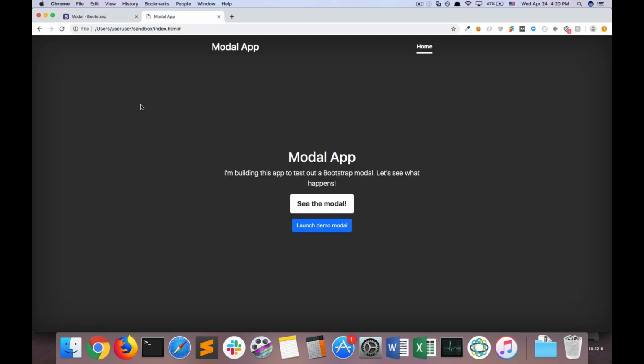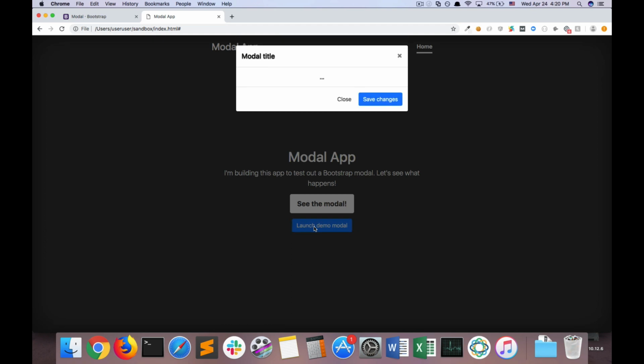If I refresh the page, we now have, in addition to our original See the Modal button, this blue Launch Demo Modal button. Let's see what happens when we click it. When we click it, we get our modal window with that nice, smooth transition. Okay, so this is an awesome step. We already have a working modal, fully functional, and with that awesome transition in our app.